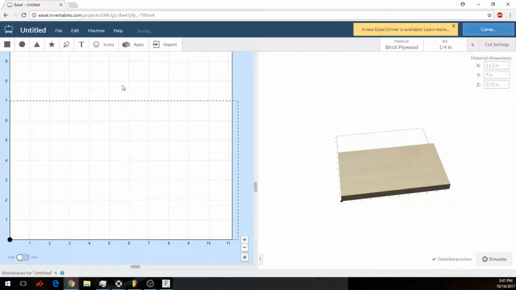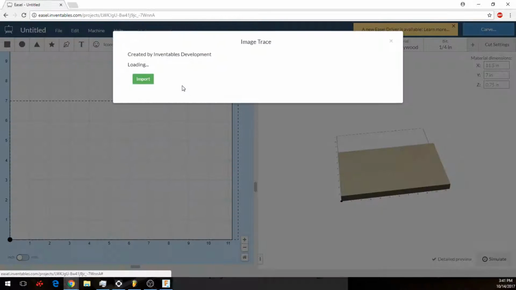And so now what we want to do is import what we're actually going to be cutting. Now, Easel can take either an SVG, a G-code, or an image trace. I think that the image trace function is the most useful part of Easel because you can take an image and it'll upload it and then auto-generate the tool paths based on that. So I'm going to do image trace.